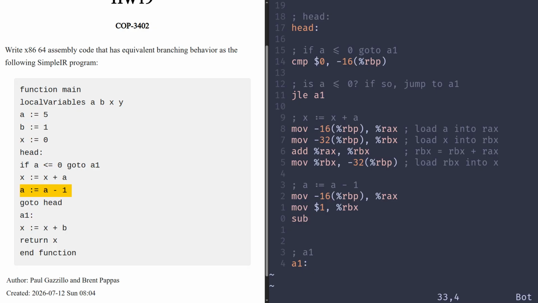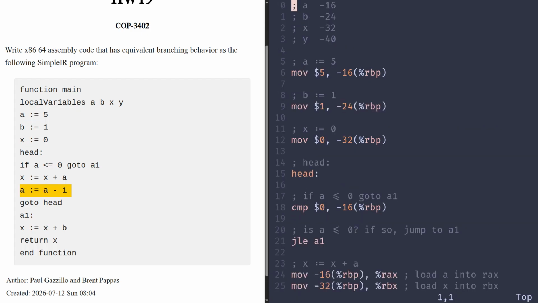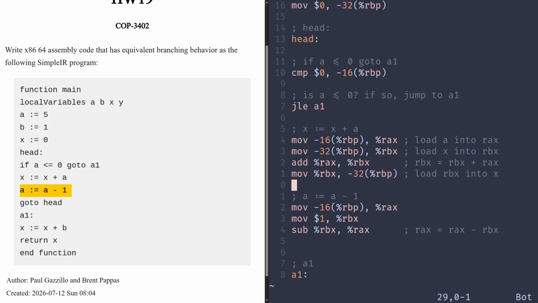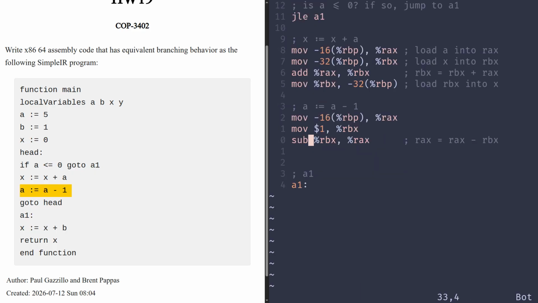RBX? Yes, exactly. So RBX should come first. RBX, RAX, what this essentially will say is RAX equals RAX minus RBX. That's the big idea. Okay, so now we've done that. The last thing we have to do is move RAX back into the offset at which A is. So we'll say negative 16 RBP again.